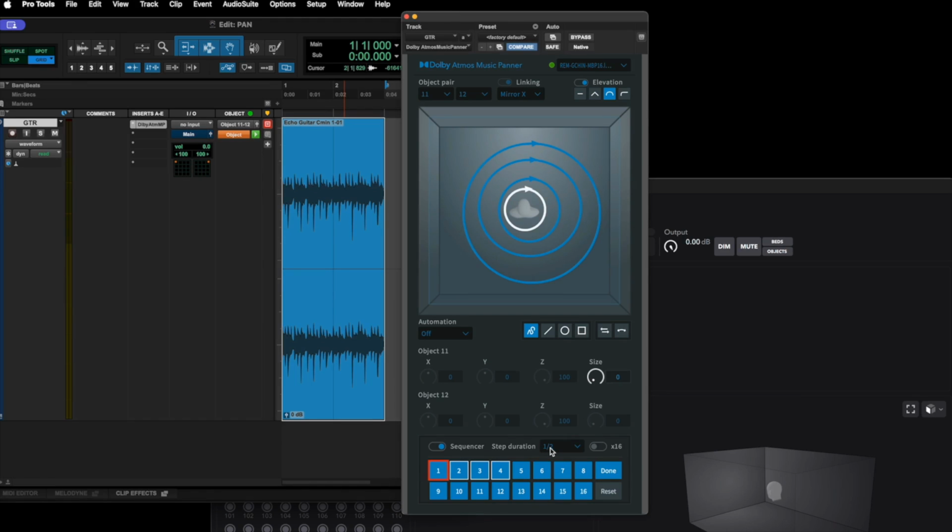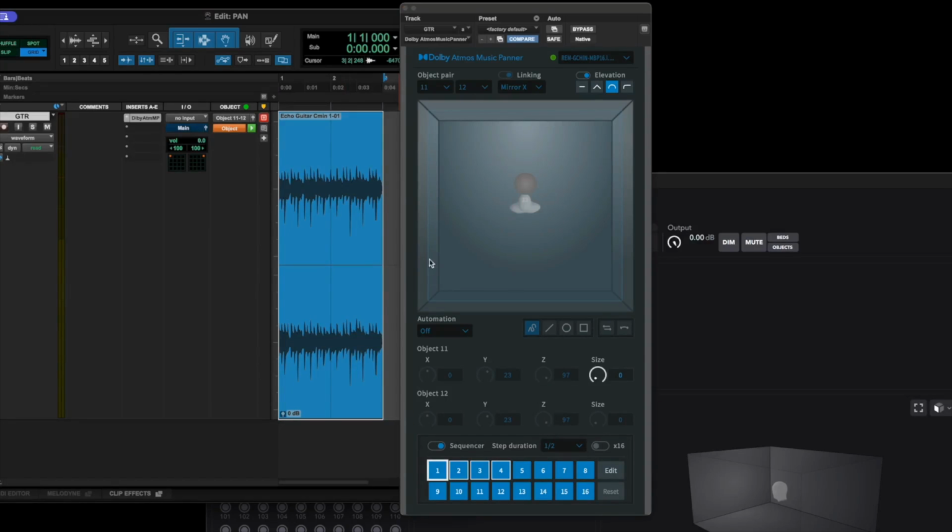The beautiful thing about the Dolby Atmos Music Panner is that it syncs to the tempo of your session. So I'm at 120, double the heartbeat, and great if you're doing house music. When you take a look at the actual objects here, and I have them mirroring on the x-axis, you can see that they're moving as eighth notes. It's pretty fast. I'm going to go ahead and change that.